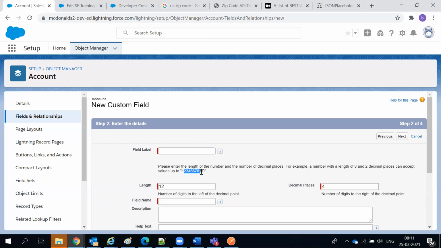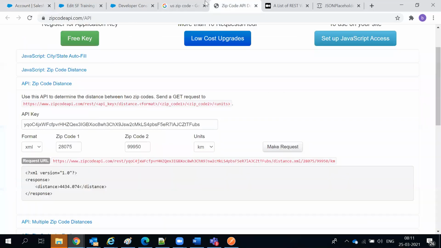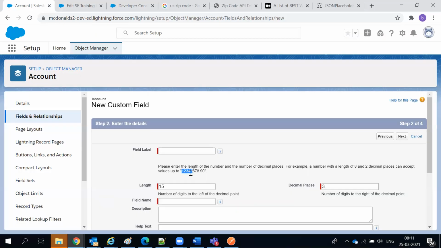Or else we can have 3 digits, which is fairly enough. So 15, 3. You can have up to 15 digits on the left side, and after the dot you can have 3 digits. So 3 decimal points is fair enough for me. So I say distance between restaurants.